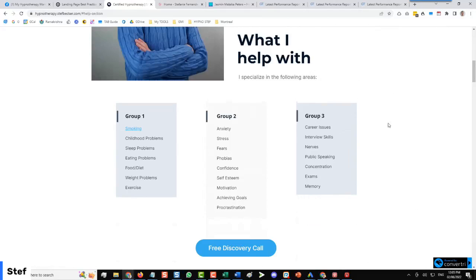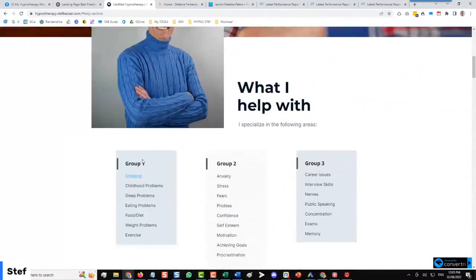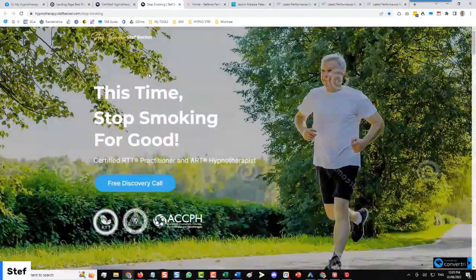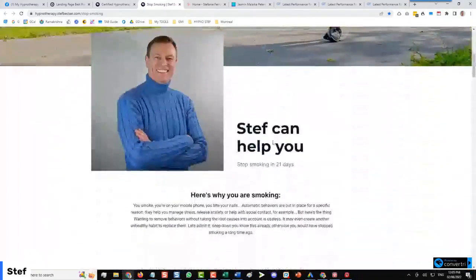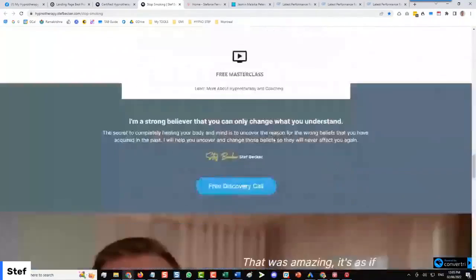So now, what's the difference? If this is my website, what's the difference to a landing page? So let's go to a specific landing page, one that has been completed for Stop Smoking. So if I click here, you see a landing page which looks very similar to the page that you just saw in terms of the overall design, and that's what we want.